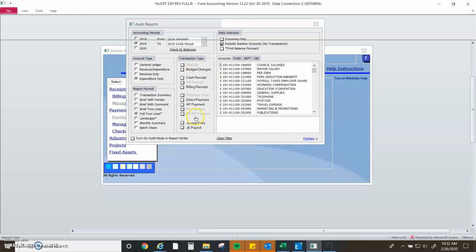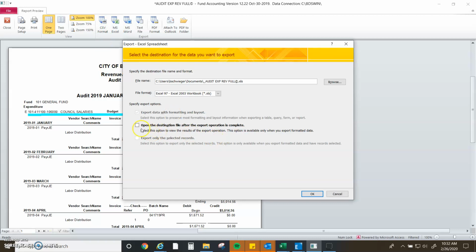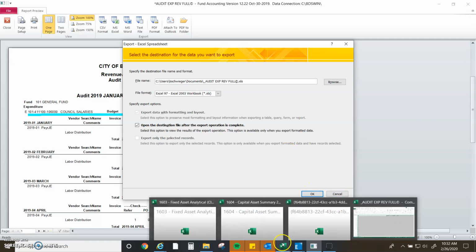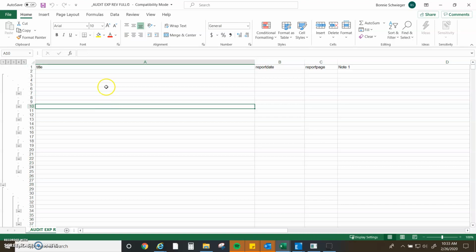It's going to pull up the preview there, and then go to MS Excel, open this destination file, and then click that button, make sure it just automatically opens up. And then you would hit OK. I've already run the report here, so I'm just going to open up the finished product, what that report looks like once generated. So here's the report that pops up from Banyan.